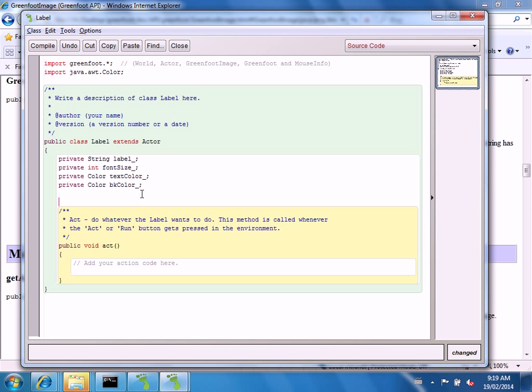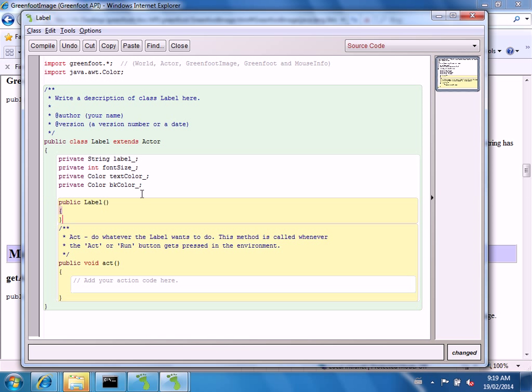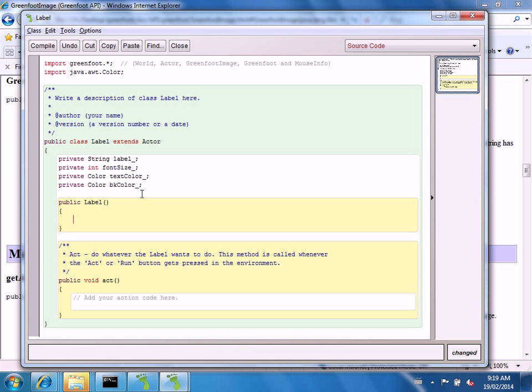Now, I'm going to tell Java how to build a label, and to do that, I need a constructor. So here's the constructor, and again, how do you know it's a constructor? This is something we've talked about in our first unit. Label matches the name of the class. This is where all labels are built. So before any code runs, Java goes to this and builds you a label.